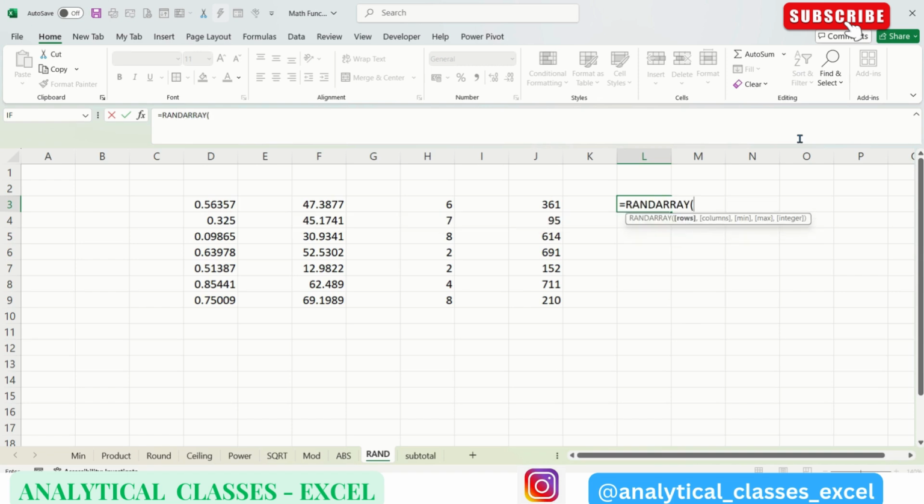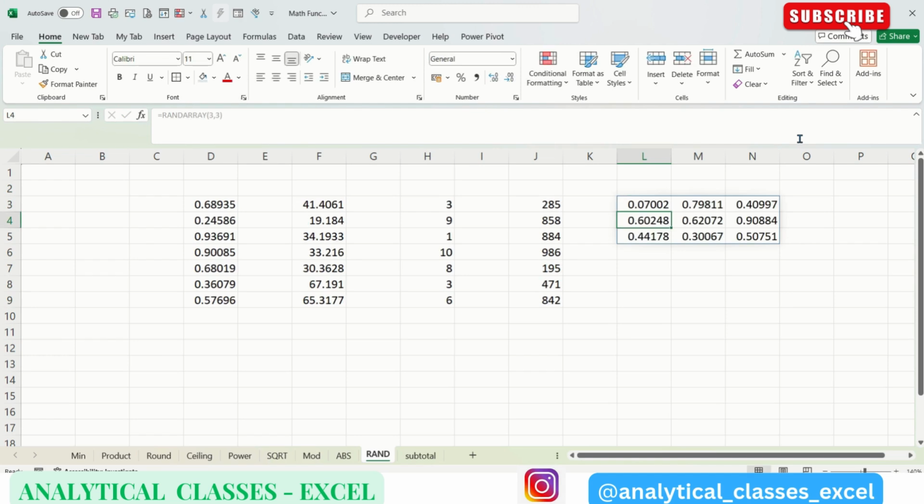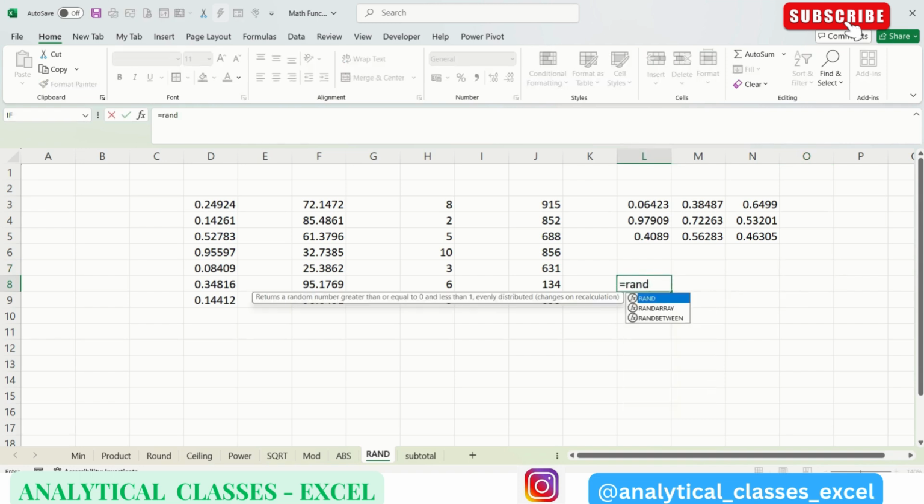What it needs, you have to specify rows, columns, min, max, integer, etc., and this will generate a random array. What we are going to do over here, we want 3 rows, comma, 3 columns. Let's see first how it works. It will give you some numbers in a matrix of 3 by 3. We got an array, but it is in decimals, which we may not prefer. So we can see the other options as well.